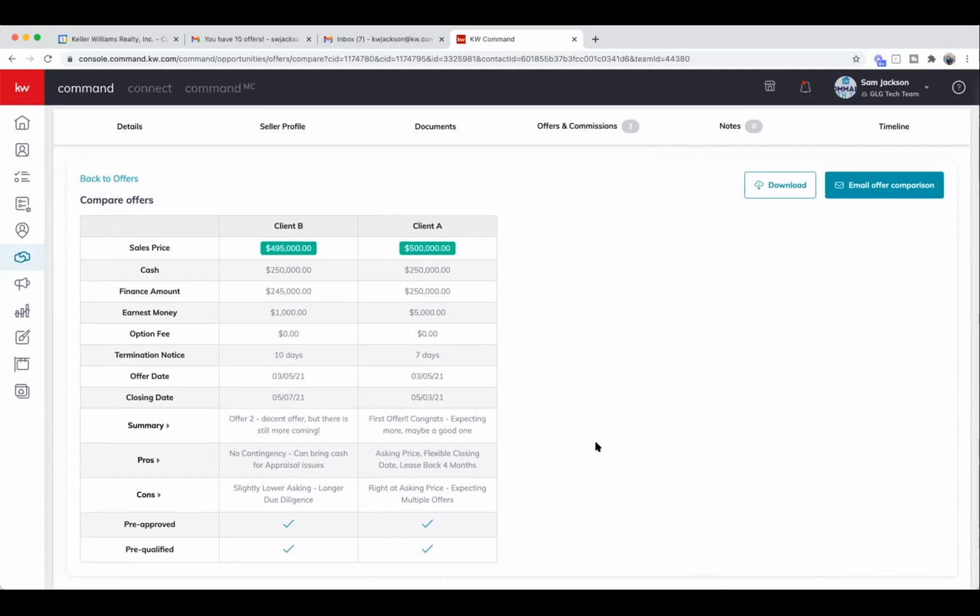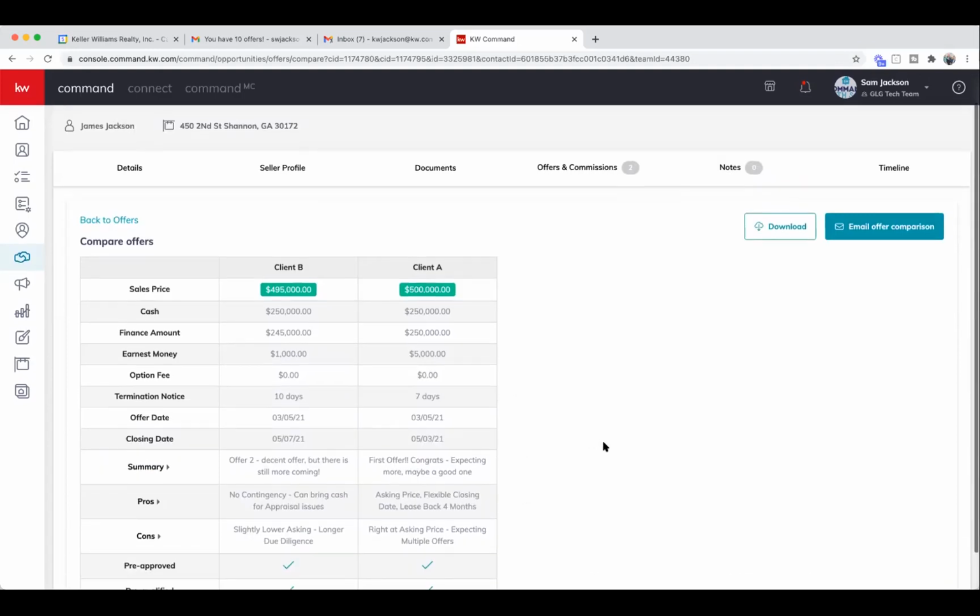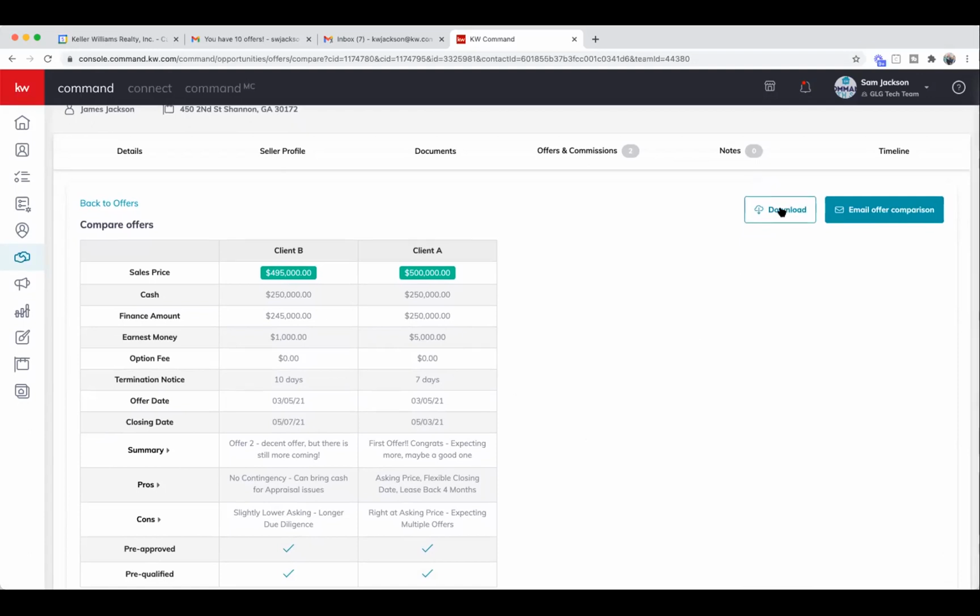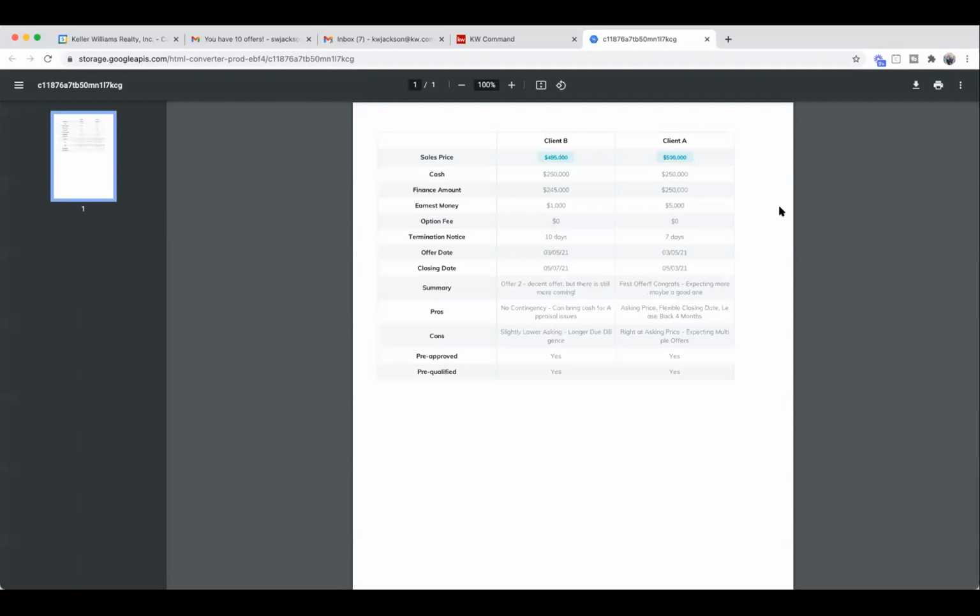Now, what's really cool is you have some options on this as well. You can download this file. So I hit the download button, and hopefully I don't break Zoom here. This turns into a flat PDF that I can just save to my computer and then manually send it to my clients if I want to. So I can just say, hey, here's your 2 offers side by side. Let me know if you have any questions, or call me whenever you receive this so that we can start comparing them and answer any questions you may have.